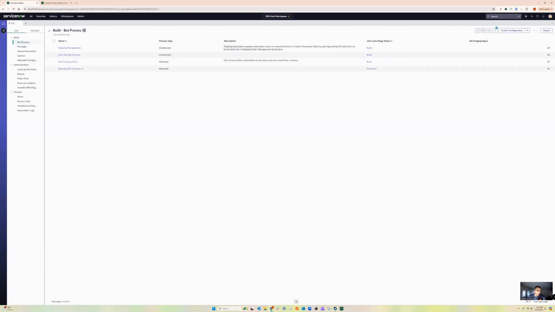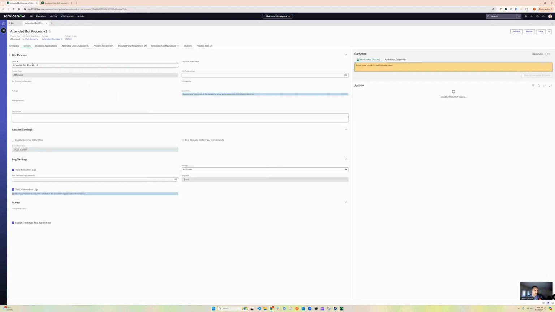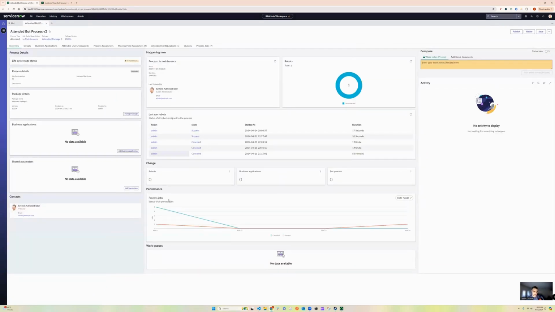I built a new bot process. I've got the attended bot process v2. If I click on that, it'll open up. This is where you've got the details. Here's the process jobs, how many robots I've got for it. This process is in maintenance. I'm going to show how we get back to published, which is the little button right here, but I'm not going to do that just yet.